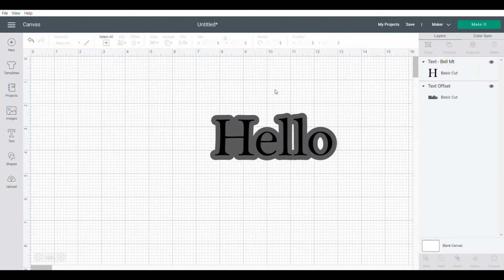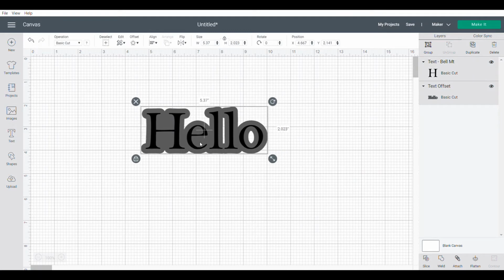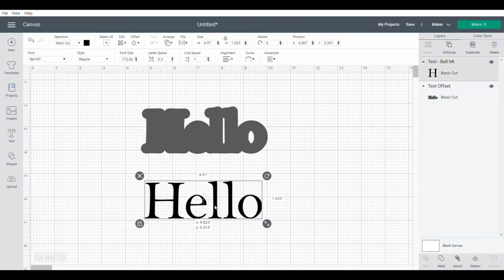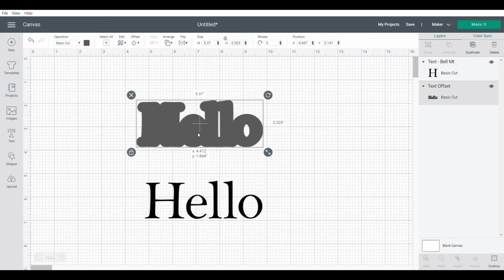So now, as you can see, we have our word with our shadow behind it. So if you click away from there, now you can click and drag the word down out of the way, and now you have the shadow, the offset, to deal with. So right now we're going to deal with these spaces.